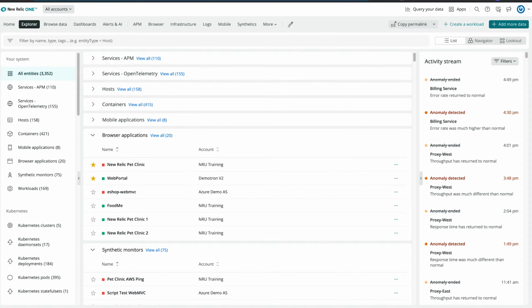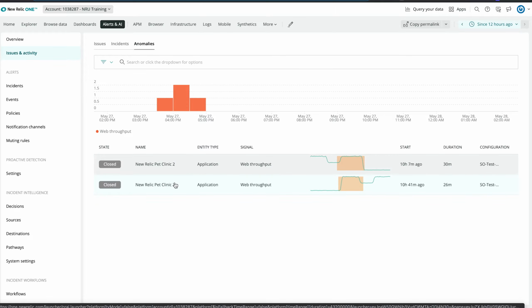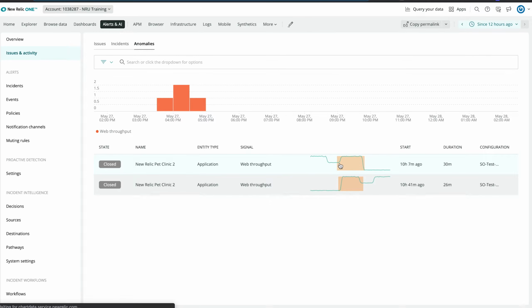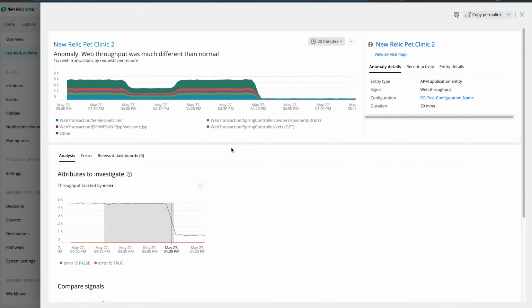But you could also find out about your anomalies in the Alerts and AI section in Anomalies. Here I can see some from my pet clinic. If I wanted to be notified of these, I could go to my settings and set these up to be pushed out to me via Slack. I'm going to explore one of these, and again it brings up my analysis screens.